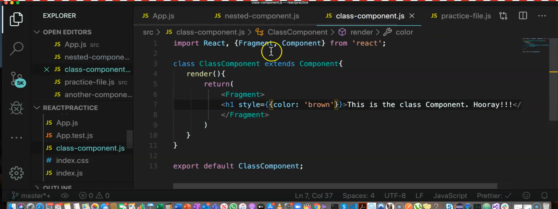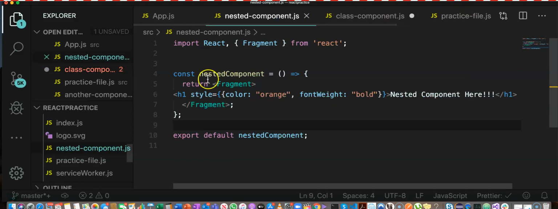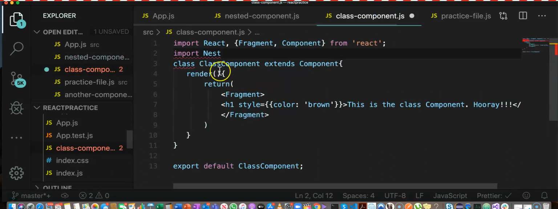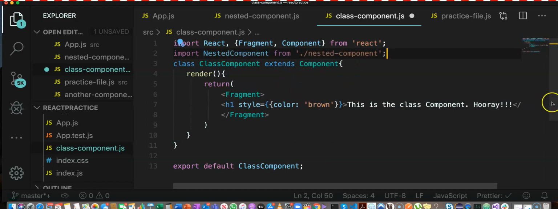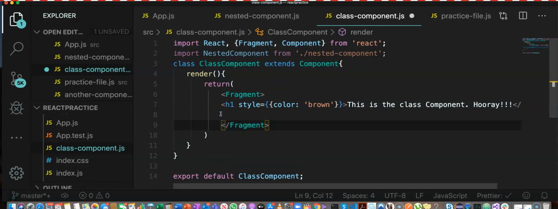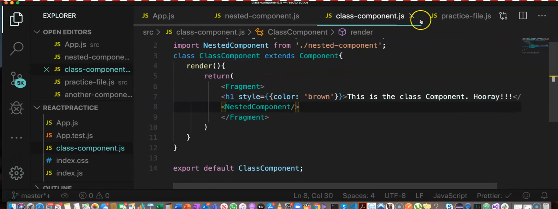So in the class component, we can import the nested component. Let me call it like this: nested component, capital letters. The standard is to use capital letters here. So I'm going to say import nested component from nested component, and then below this h1 here I can say nested component. Now when I come here, it says nested component. So basically we can put one component inside another component.